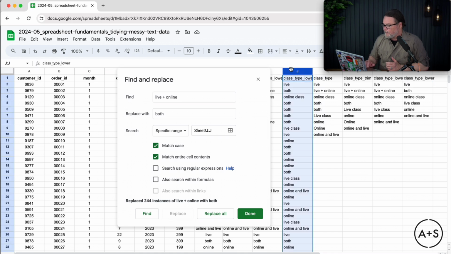So highlighting this column again, let's see, we like the live, we like the both. We don't like the online class. We want to change that from online class to online. Again, finding the entire content. So it's going to find online class and change that. I hit find and replace. 229 instances found there. And you can see I just got one fewer values as it got rid of the online class.